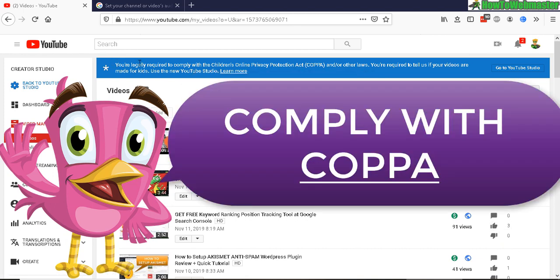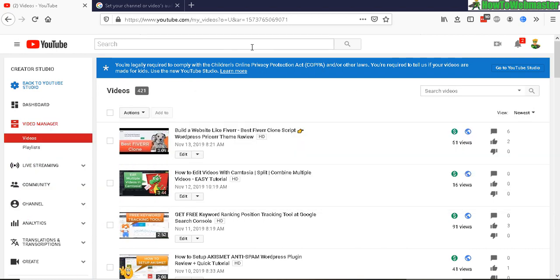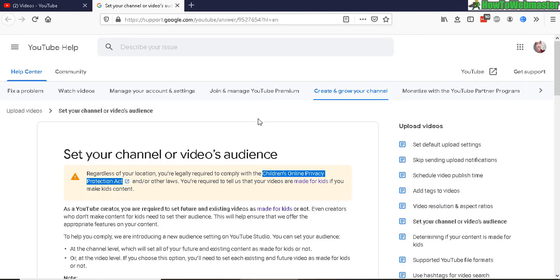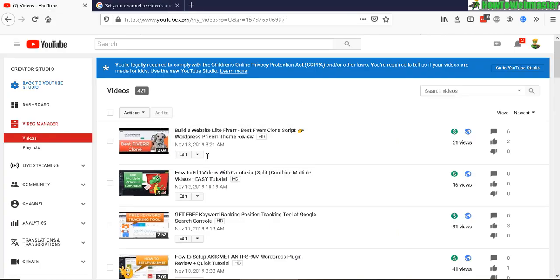Today I got this notice right here about COPPA, which is requiring all YouTube creators to set their videos, whether it is made for children or not. If you got this notice, you can click on learn more and it will lead you to this page here. Regardless of your location, you are legally required to comply with the COPPA laws. Basically YouTube has to worry about that, and all the creators have to do is set their videos, whether it is for children or not.